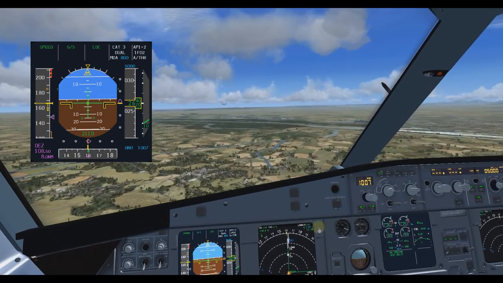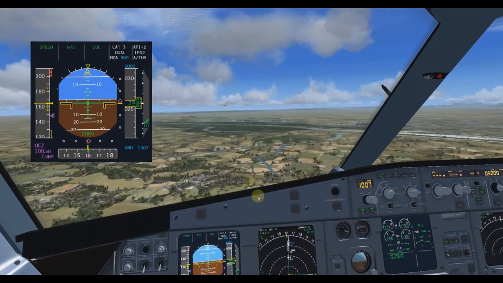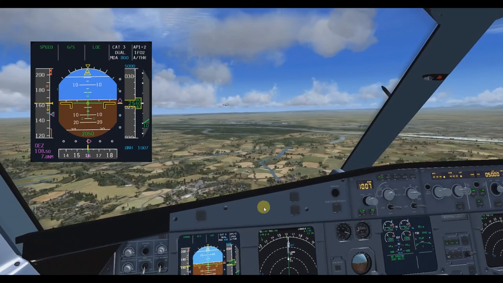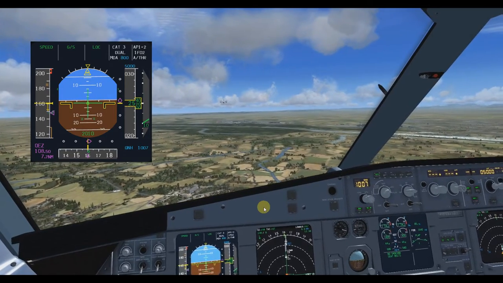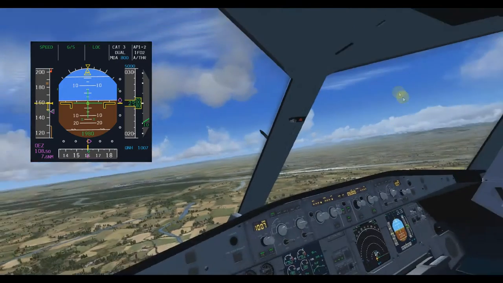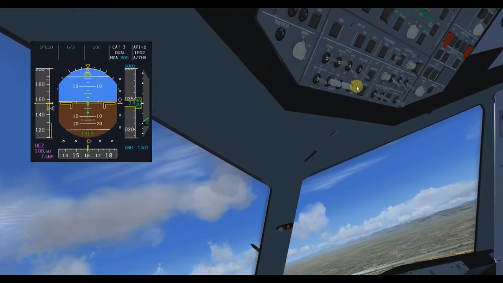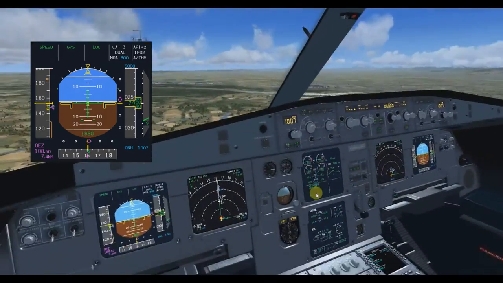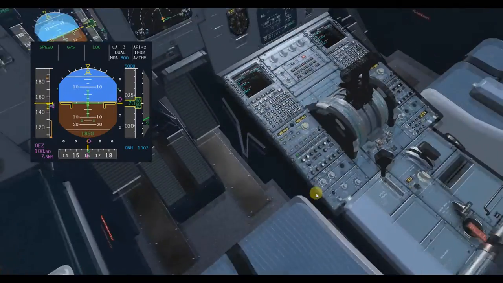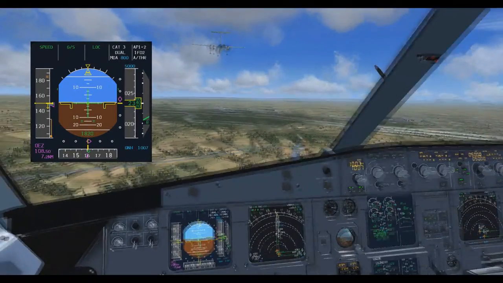Oh, here you can see some AI aircraft. I forgot to switch that off. Now we are kind of overtaking this airplane. Well, never mind now. After the gear is down, switch on runway turn off lights, and the nose lights. Also arm the spoilers.